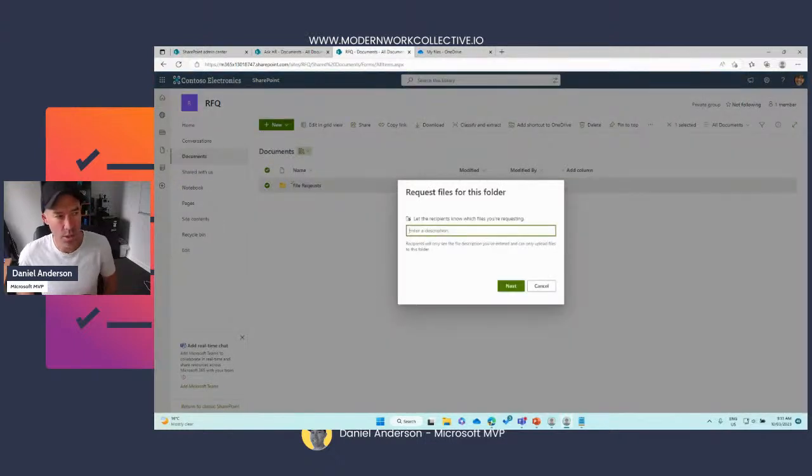Now, when I click request files, this is where we give this a description, and this is what appears in the email that gets sent. Okay, so let's just call it RFQs. Okay, so we'll just go RFQ for Microsoft 365 migration. That'll do us.